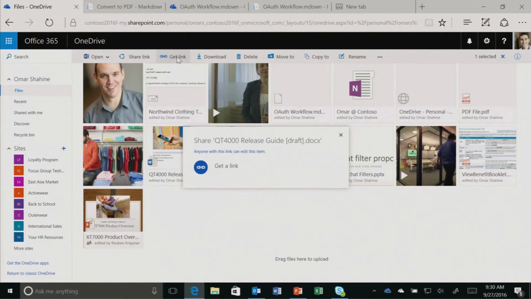And so I've gone ahead here and selected a Word document, and what you can see is that all I have to do if I want to get a link is press the button. We'll generate a link, and I can put that anywhere. By default, you can see anyone with this link can edit this item, which means I can be rest assured that nobody will have trouble accessing this, regardless of what browser they're using or what device they're using.